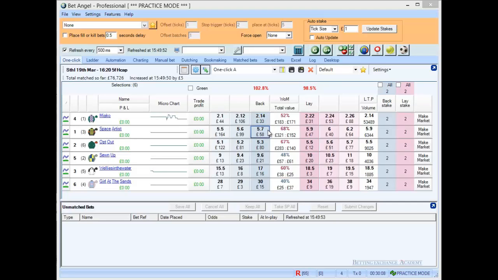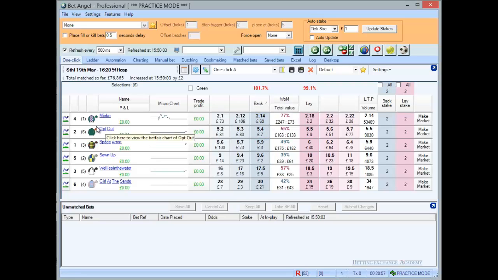But then we seem to have the third favourite in second place here, and the second favourite in third place. So we can rectify this if we click on the back column header. You'll see that opt-out is now in second in the order, and these are now in price order. Now you can choose, as I said earlier, any other column.